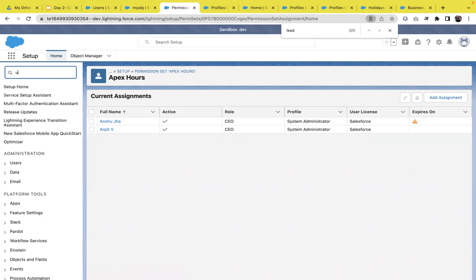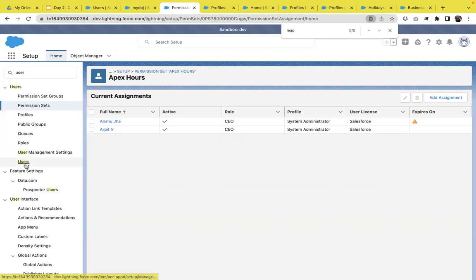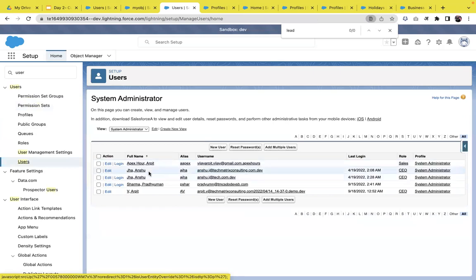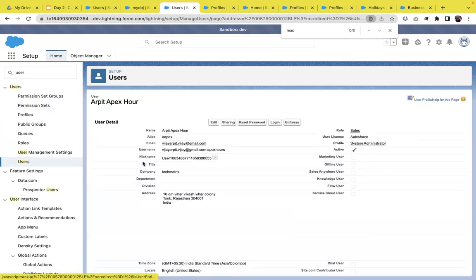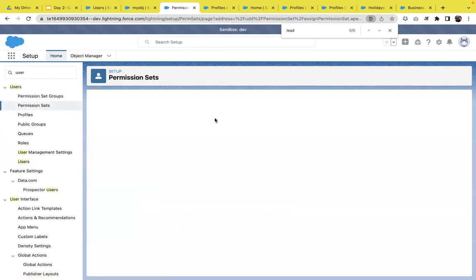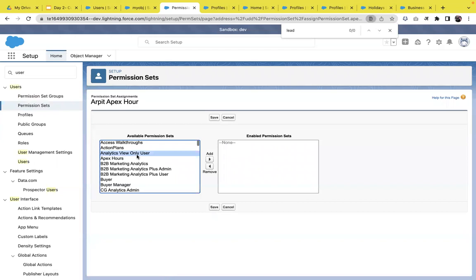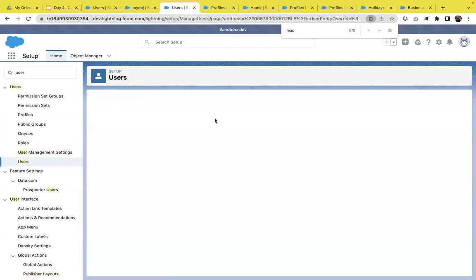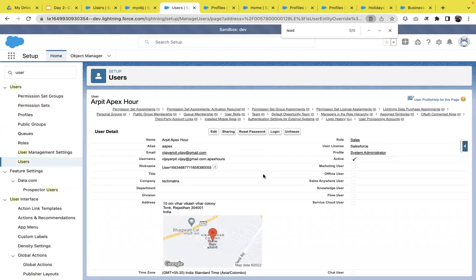Apart from this, we can directly go to the user detail page, and from there also we can give or remove permission sets. So here I can give this assignment. We created this Apex R, right? From here also we can assign. So these were the two ways we can assign a permission set to particular users.